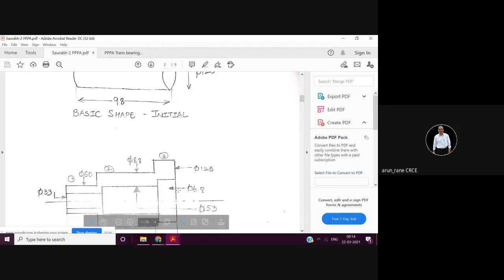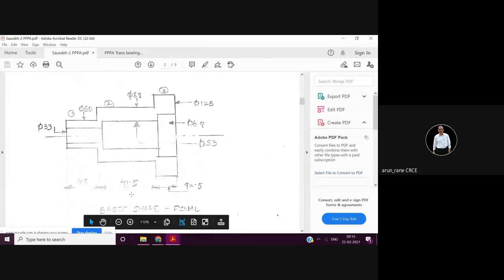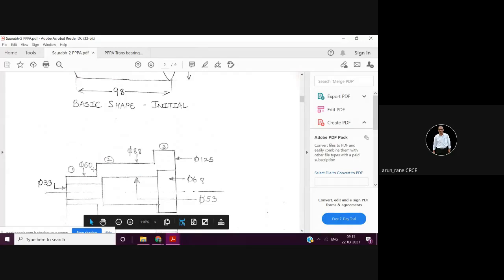So this is his component, finished component, rear axle tube. It has several steps, 60, 88. There is a bore diameter 33. And this is diameter 68, diameter 53. Like that it is. These are the lengths. So he has divided this component into three parts.